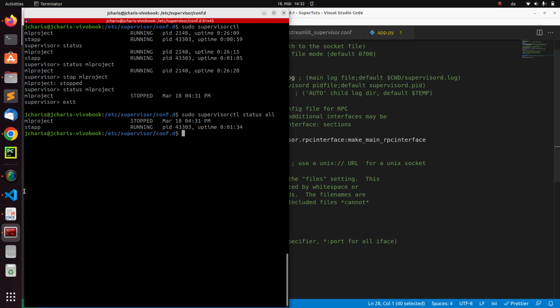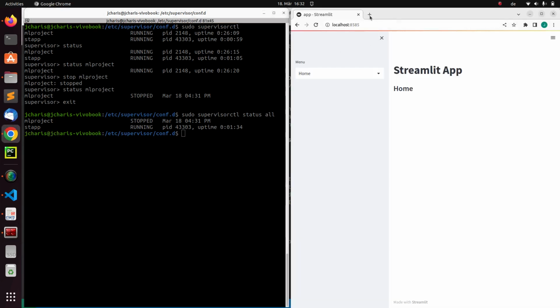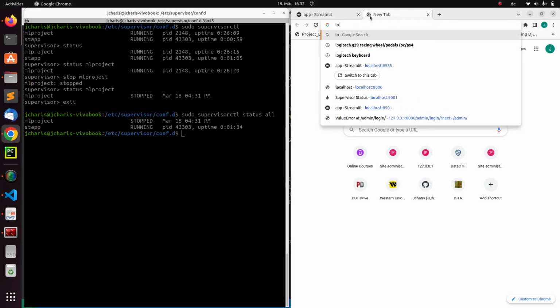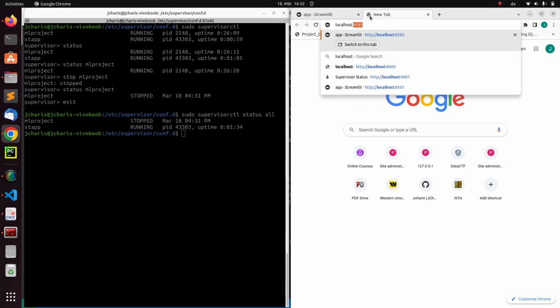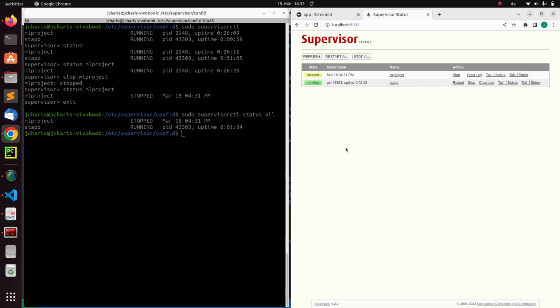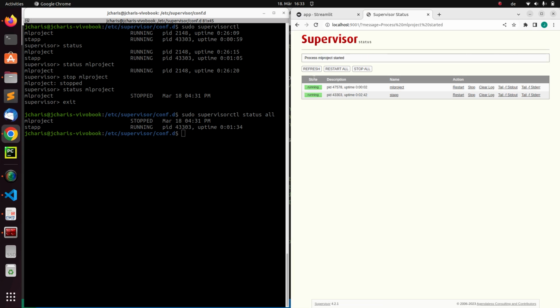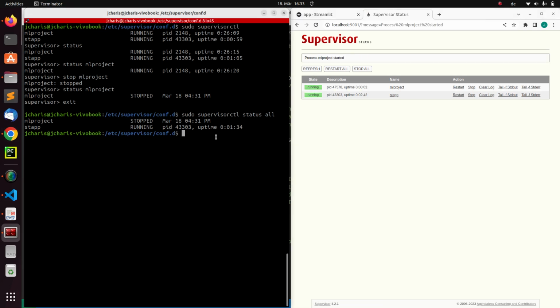So I'll just go back to my supervisor. It's already running, so I can just go to my localhost, the most common DNS, and then 9001, and you can see that we have the same stuff we had here. It's the same thing we are also seeing here. So you just stop, and it's running. Stop and running. I can start it by clicking on start, and now it says it has started. And if I go back to the CLI and check, that started, right? So these are the two different interfaces, using the CLI or using the web local UI.